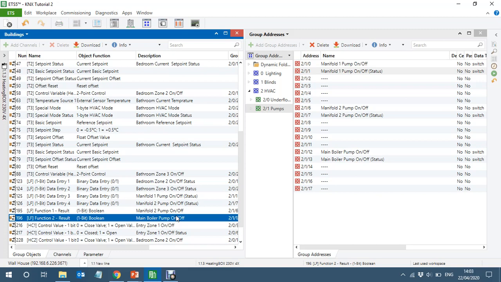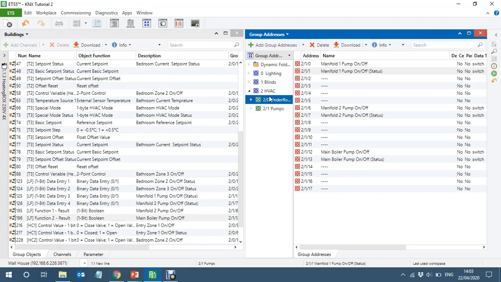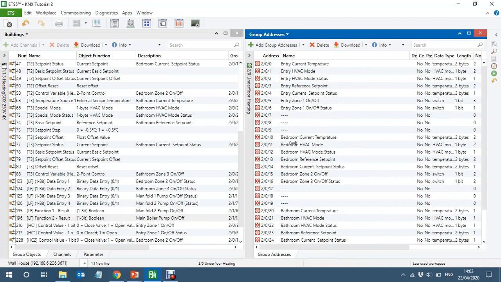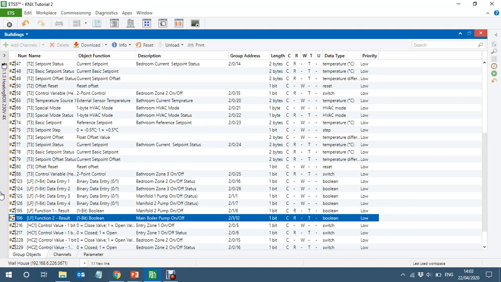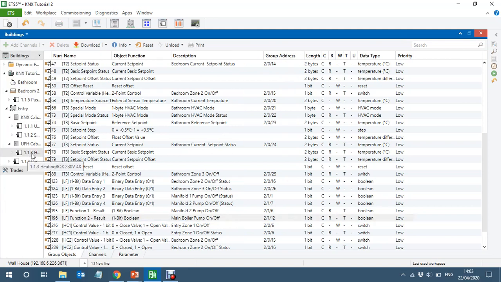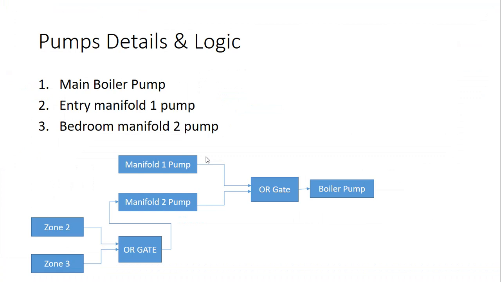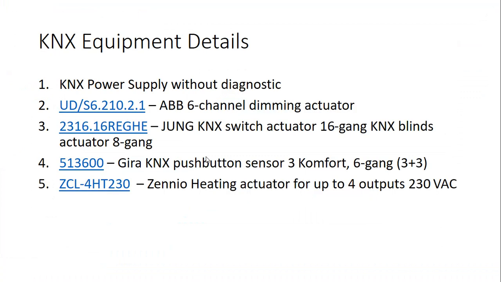So I think that's all for the underfloor heating. So we create the logic.